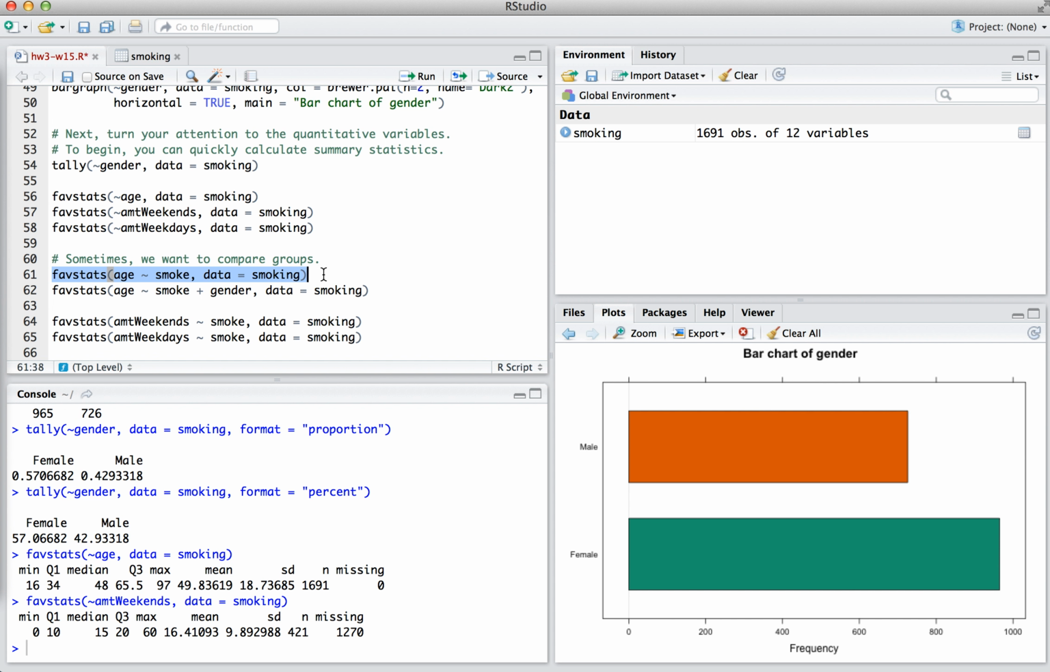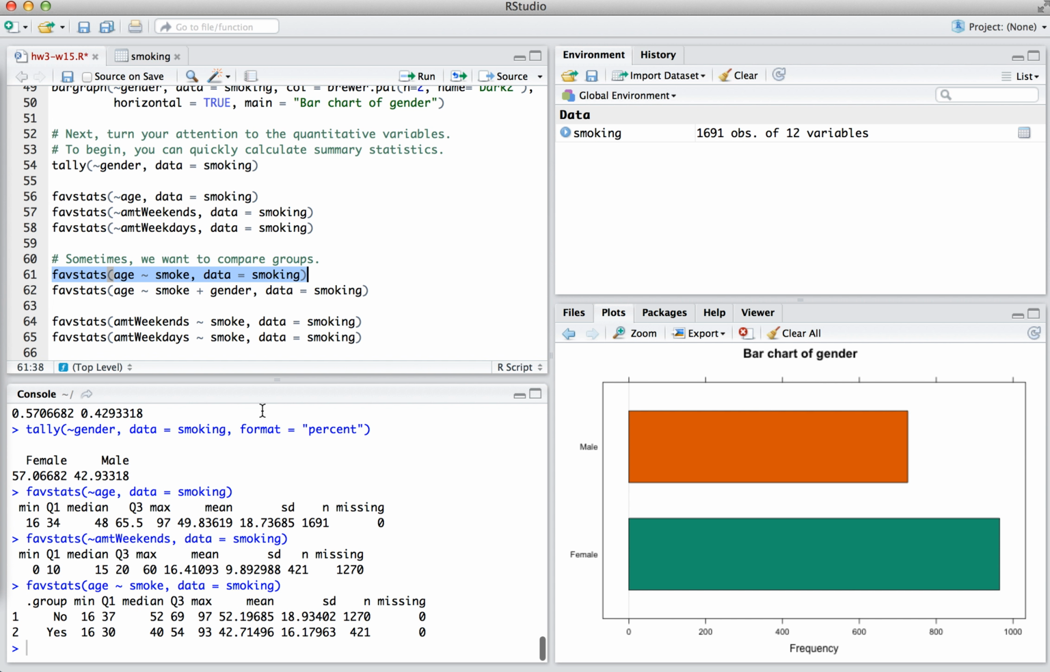So if I highlight that and click run, what you're going to see is that I have two rows in the resulting output down here in the console. I have one row for the group no, they don't smoke, and I have one row for the smoking group. We can add additional facets like that, so instead of breaking it down just by smoking status, we can do age tilde smoke plus gender, and that's break down age by smoking status and gender. So it reads just like a sentence. That's all these formulas are doing, saying what do we want to do, and that's going to help tell us.